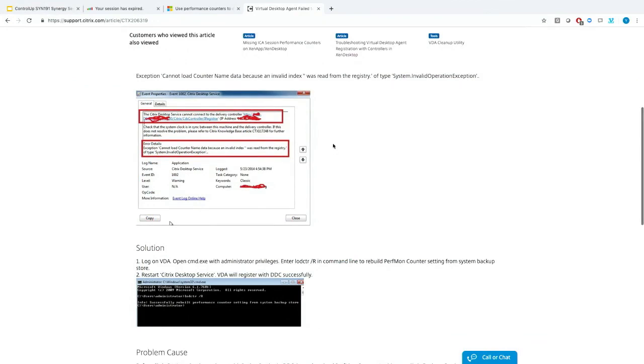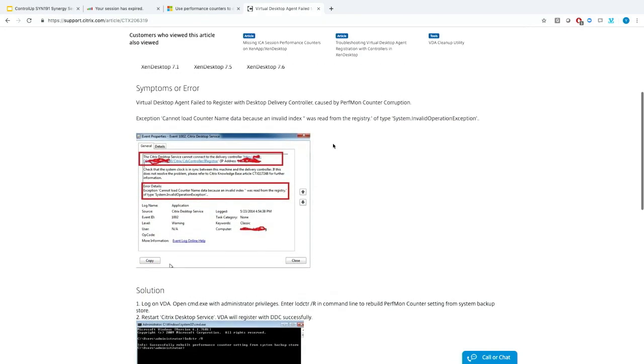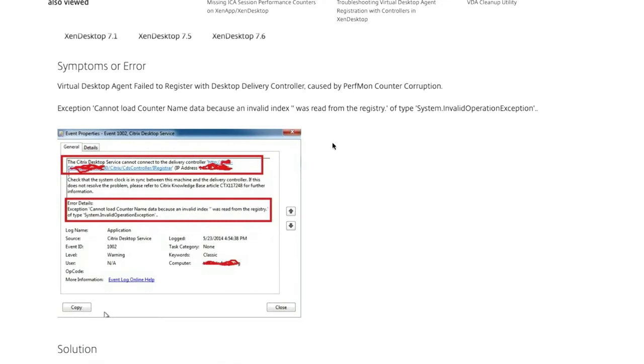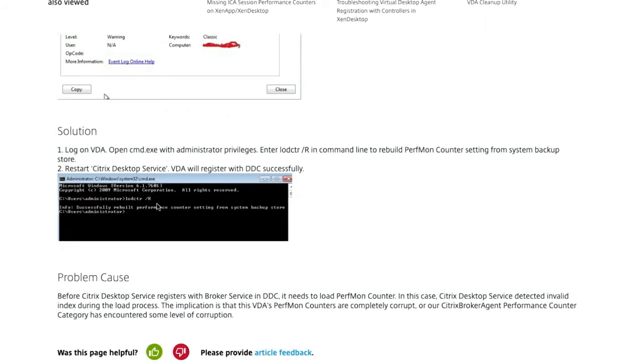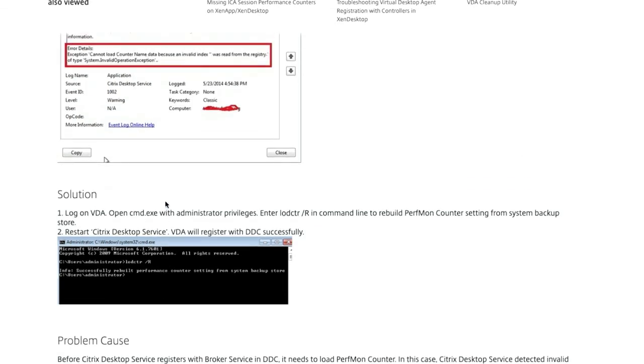So the Citrix performance counters, this is really interesting. Citrix does a health check on their Citrix desktop service when it starts up, and if there's an error, it generates an event log. Sometimes it'll actually tell you what to do to remediate. In this instance, it's a known set of steps: just fix the performance counters and then restart the agent. Maybe it should do that itself, but it doesn't.